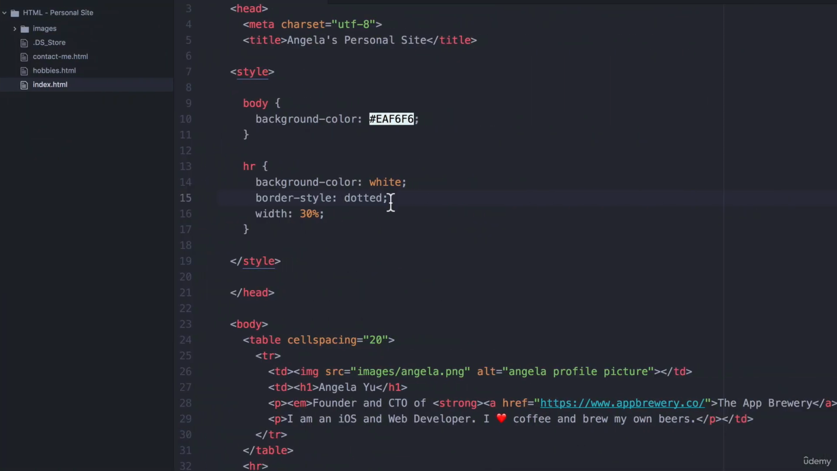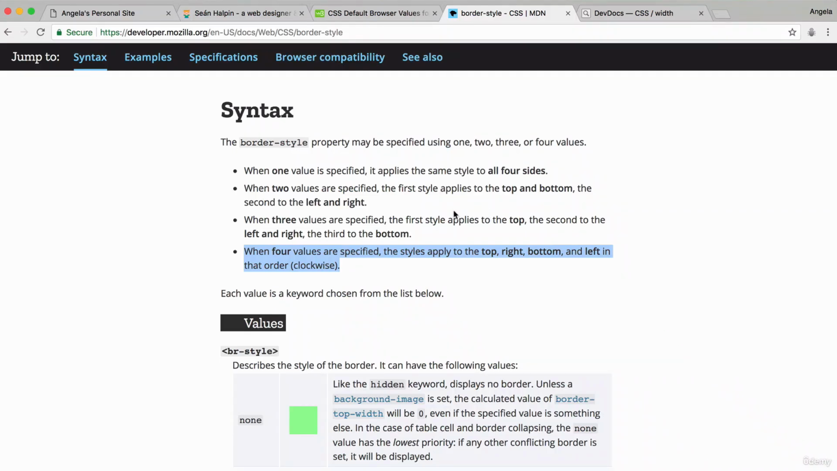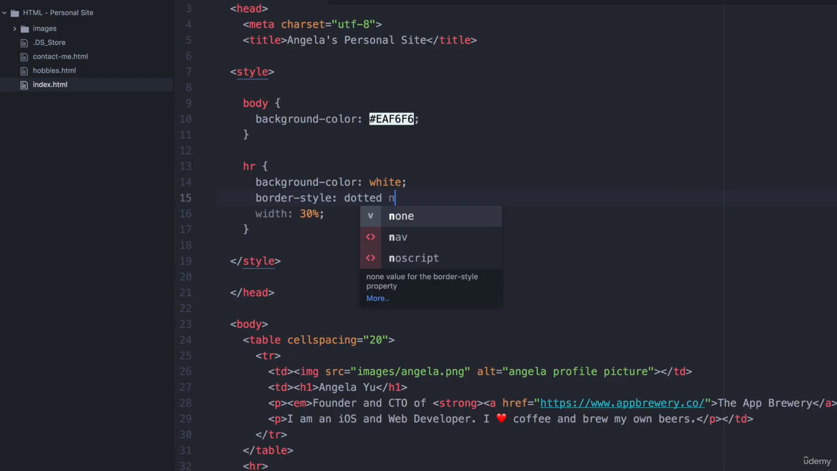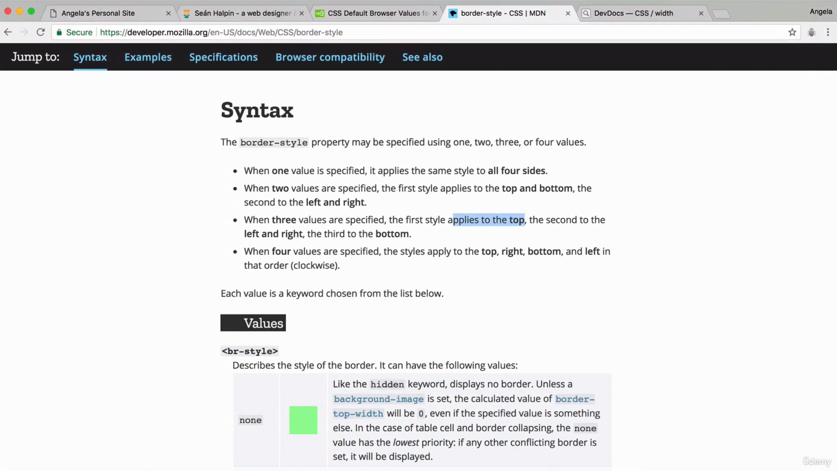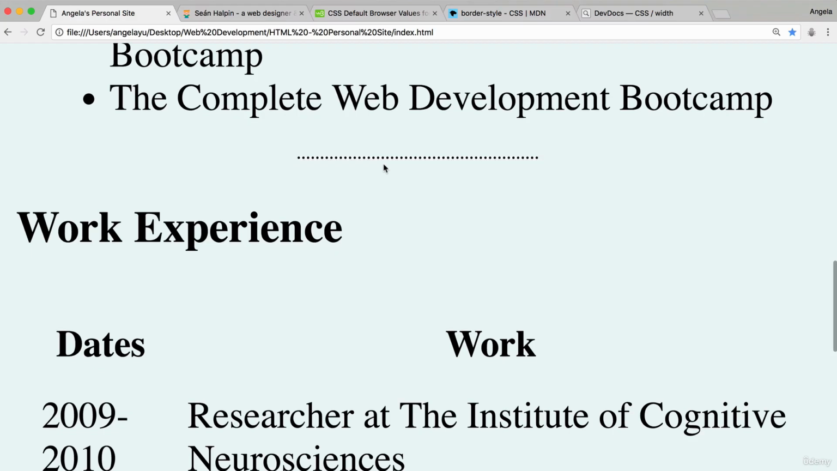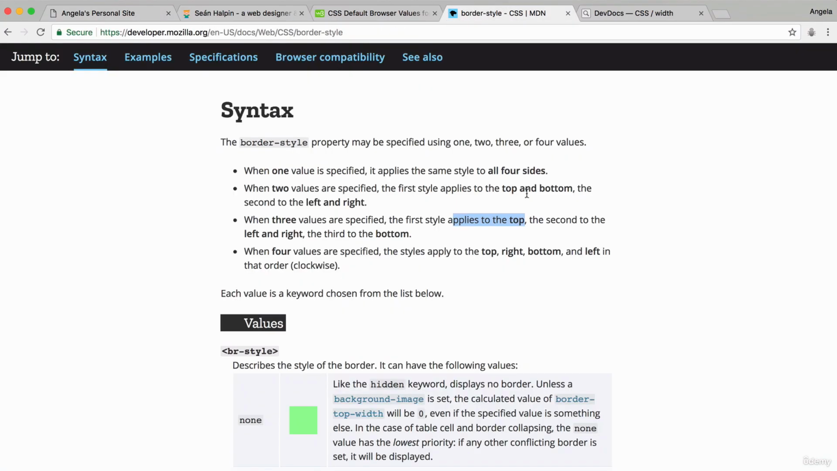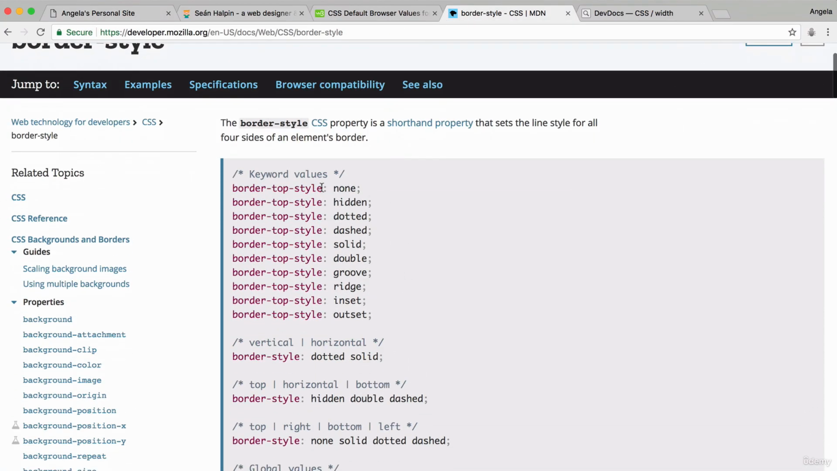So knowing this, we can actually change our border style to dotted. That gets applied to the top border, and then we can specify none for the rest of the borders. And if we hit save, go back over here and refresh, you see that we now only have the top border showing.